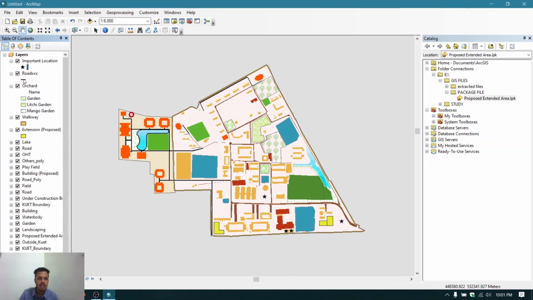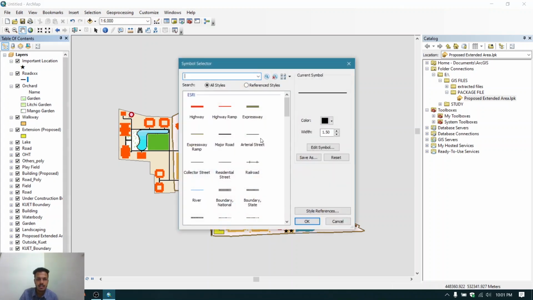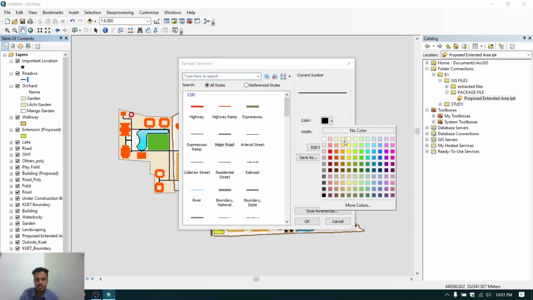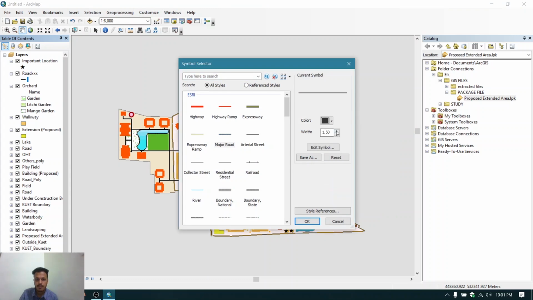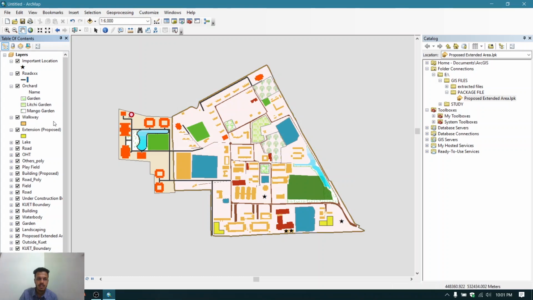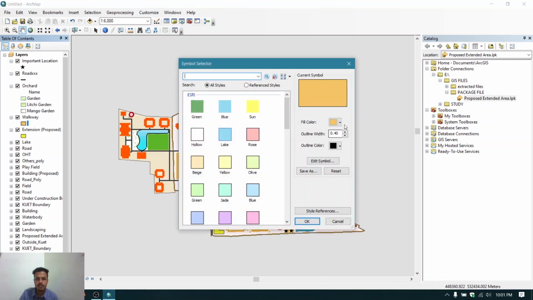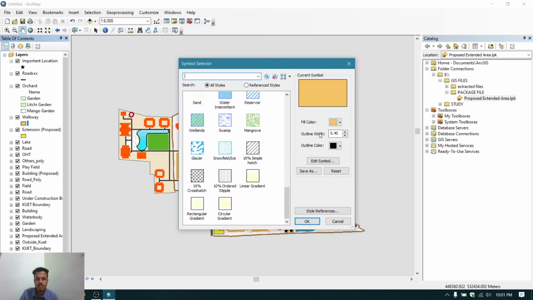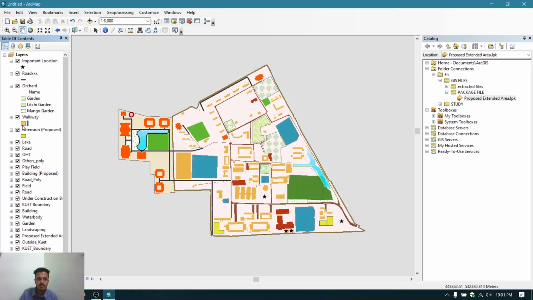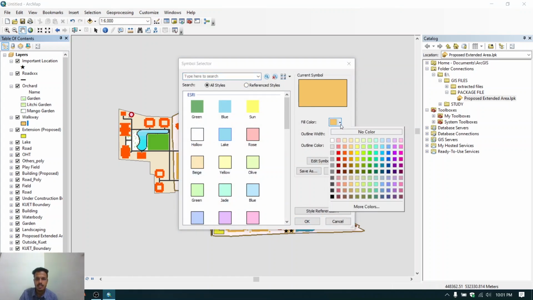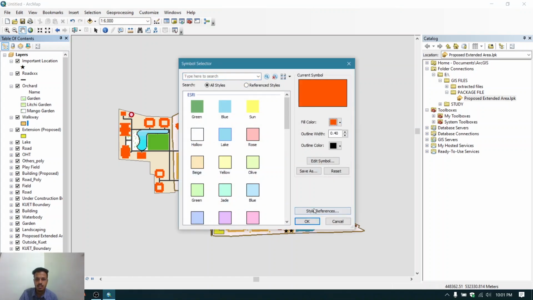The same goes for the lines. We select on the lines. There are different types of lines. We can set different types of colors and their weights and click OK. The same as the polygons, there are different types of colors and styles of polygons. You can select it. We can select the outline of the polygon and click OK. You can change the color of polygon as well.